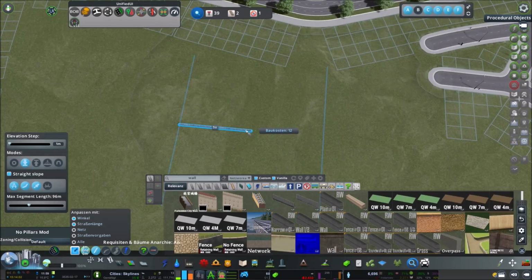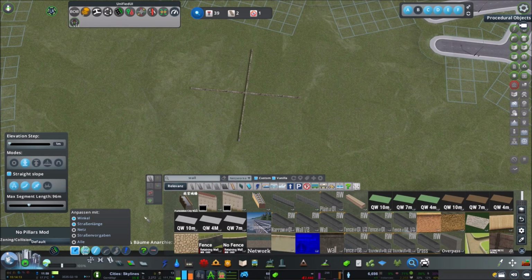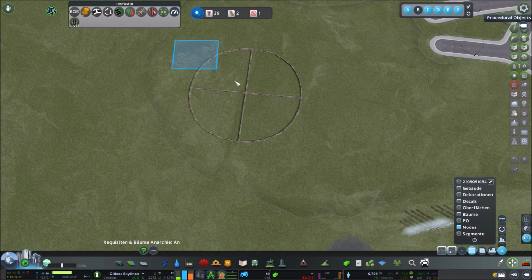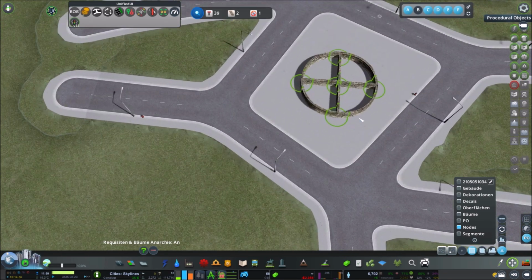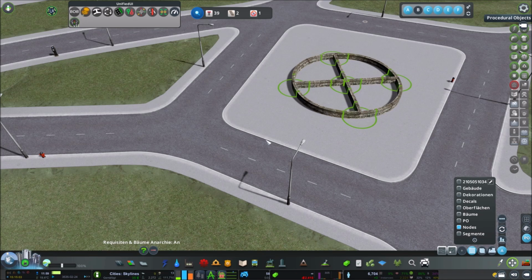We will build the walls too big at first and then shrink them down with Move It. We start with a cross as a brace and then build a circle. Highlight all the nodes with Move It, and by pressing plus and minus you can now scale your construction up and down. You can also use page up and down to change the height of your walls. Make this outer wall fit into your desired spot.